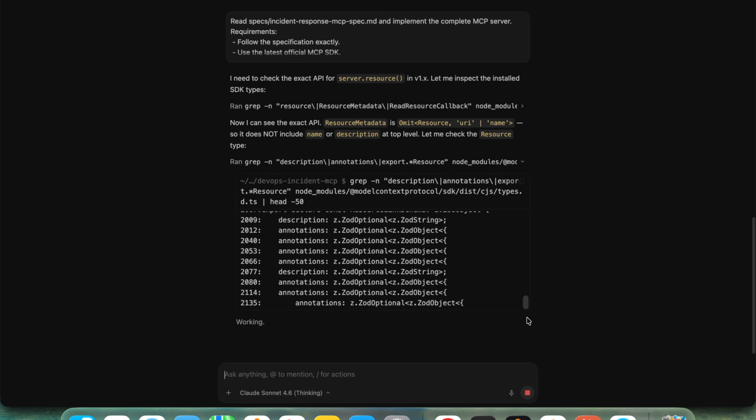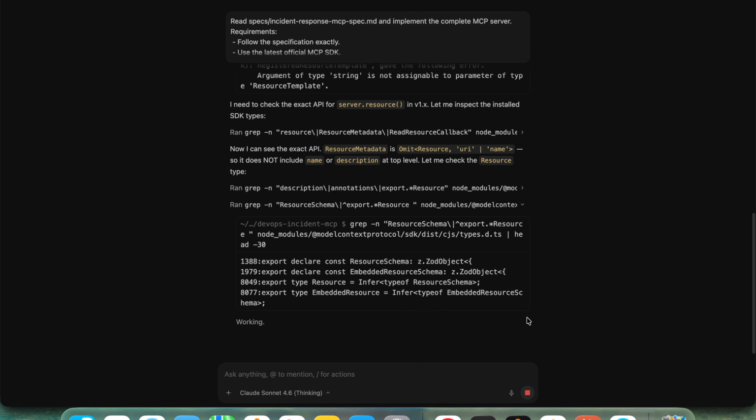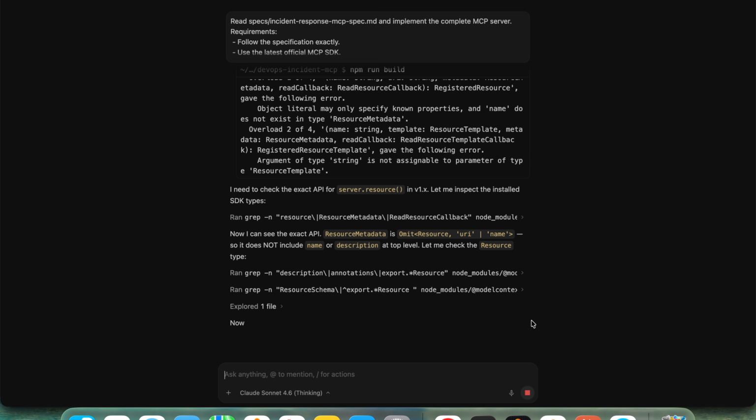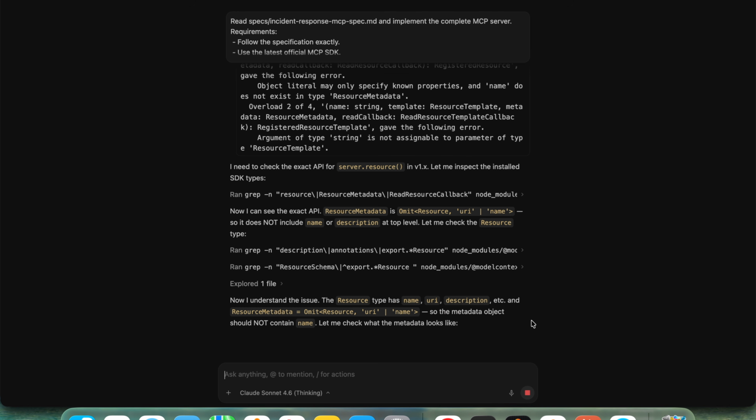One more thing here is that resources and tools solve different problems. When an AI investigates an issue, it often needs both. It needs documentation to understand the troubleshooting process. That's why the resources are there. So tools will gather the information from the resources.